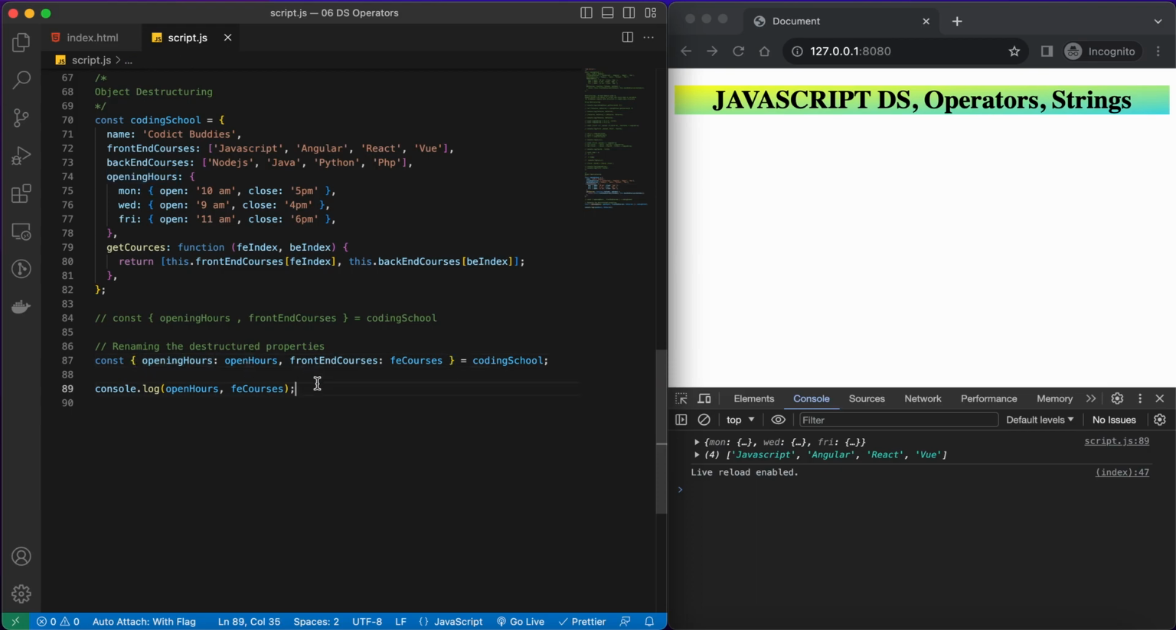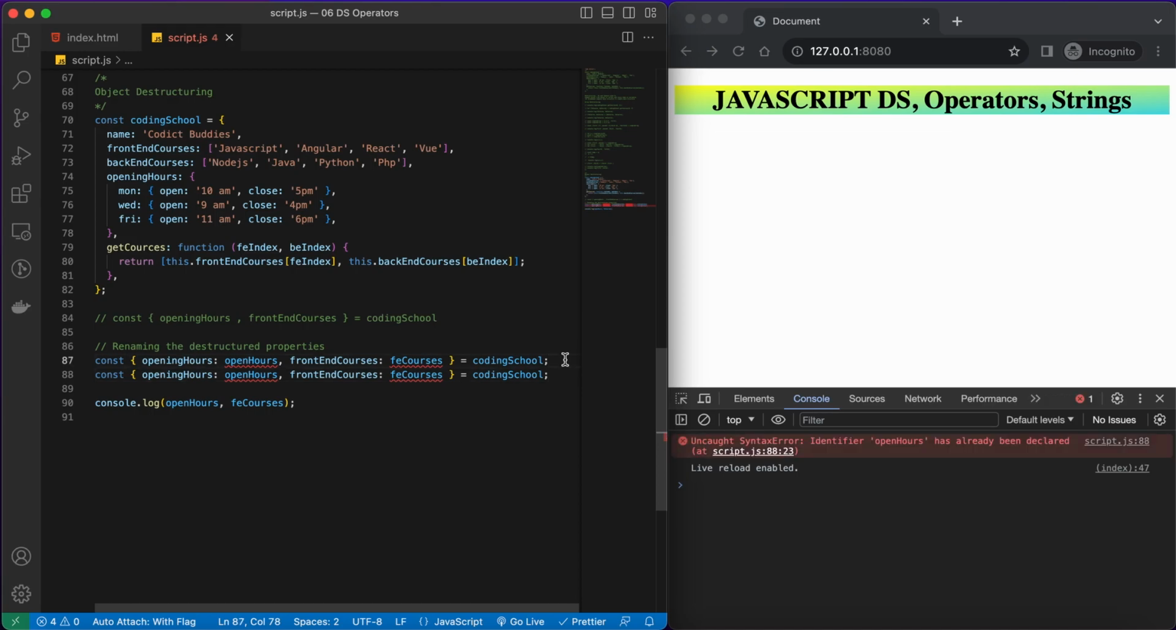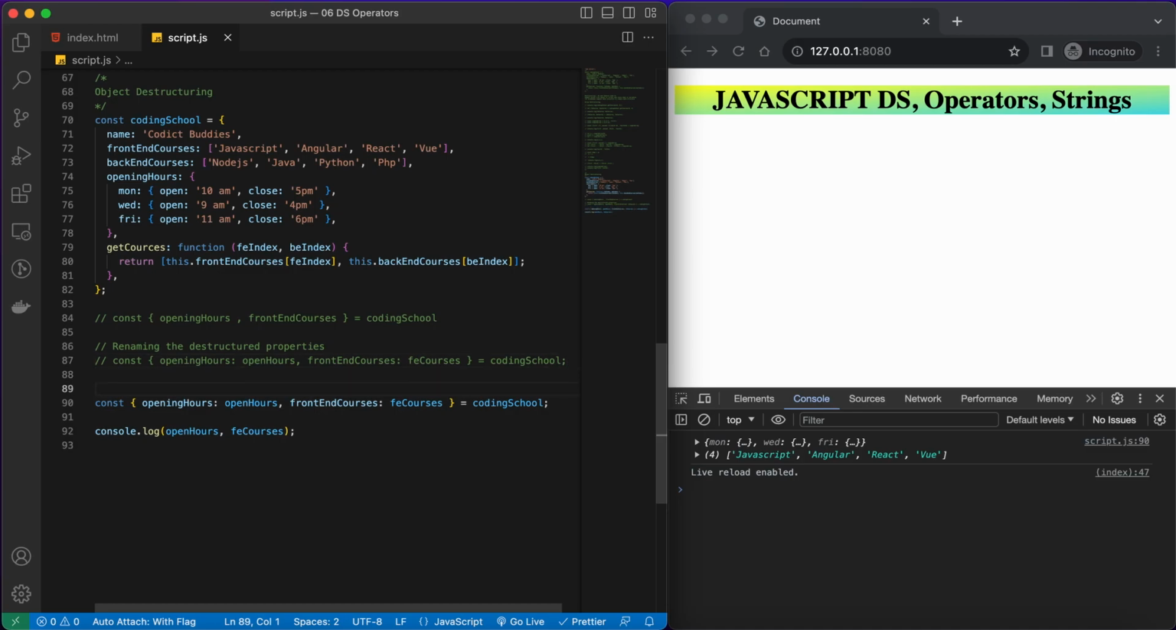Now I'll show you a case where we can pass the default values. Let's say you are expecting a property in an object, but in response you didn't get it. So how will you handle that? Let's create an example for that as well. Let's comment it out. Setting default values.